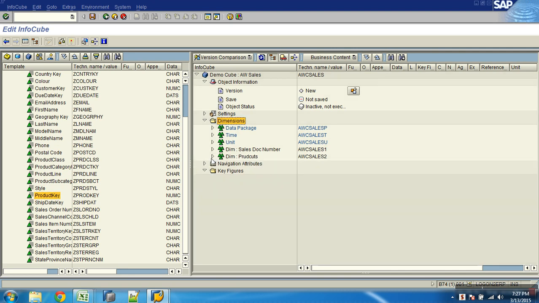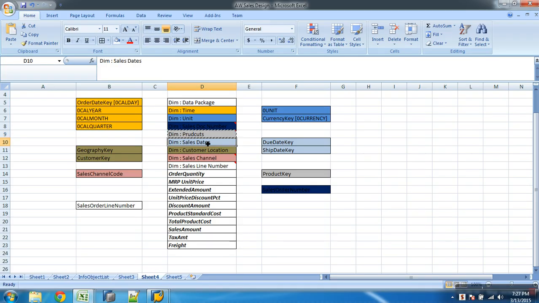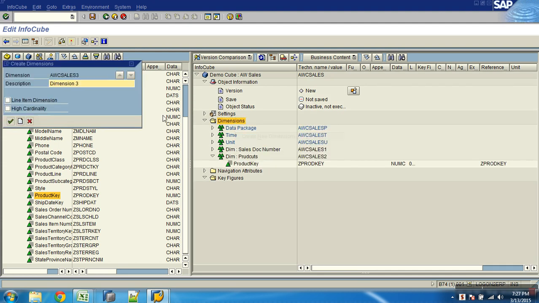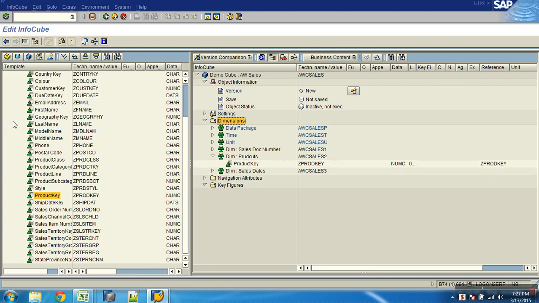Okay, next, what is the other dimension you wanted? If you understand the logic, creation is not a big concept. Right click, I want one more dimension, sales dates. Is this a line item dimension? It cannot be, because multiple characteristics are assigned to it. Now what do you want in this dates field?